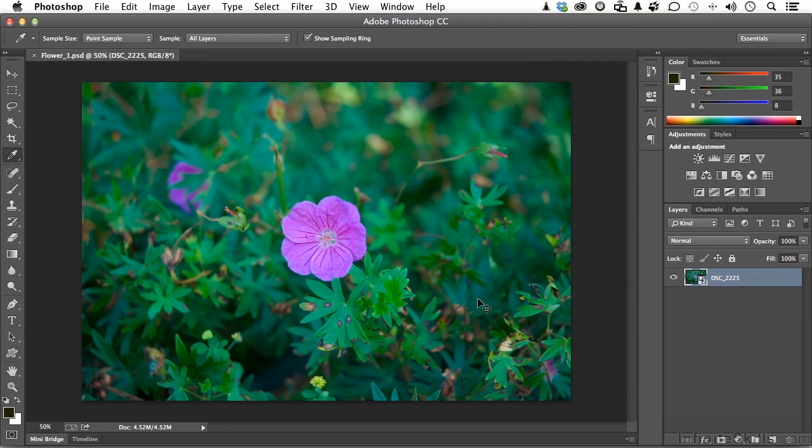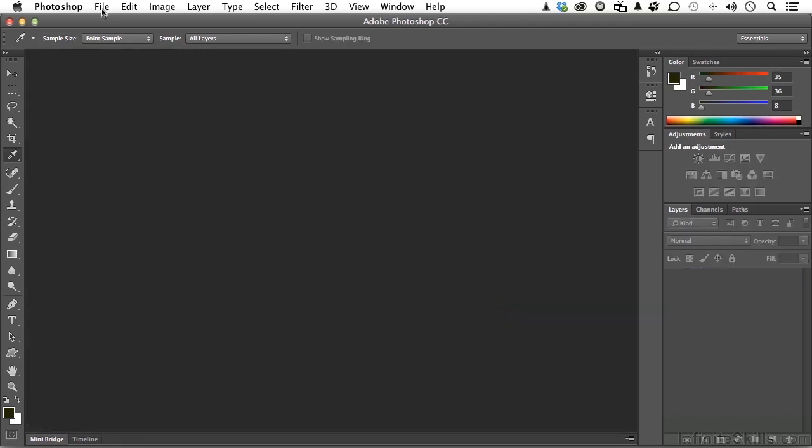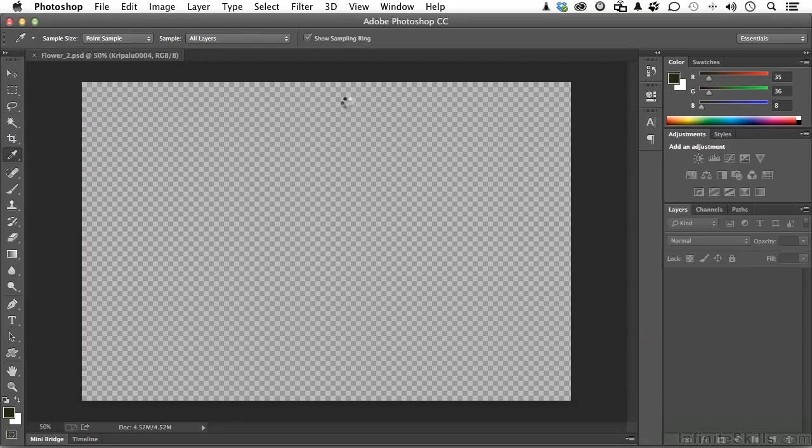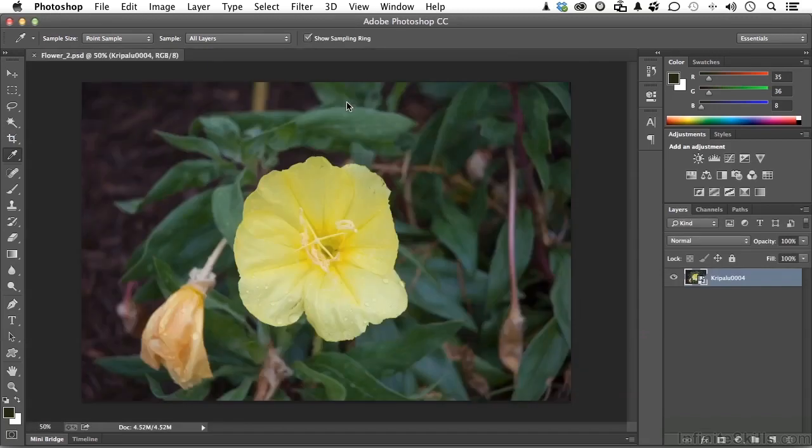Let's go ahead and close this one out. Let's go back into Bridge. Browse in Bridge. Here's the next one. Double-click and open that one. Watch what happens. Well, nothing. That one was in the working space of Photoshop the way we defined it. So what if, once we have an image open, we want to change that working space?